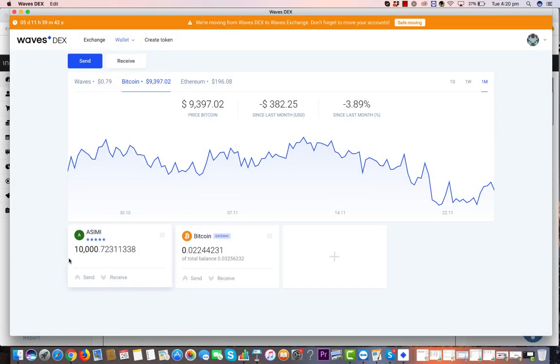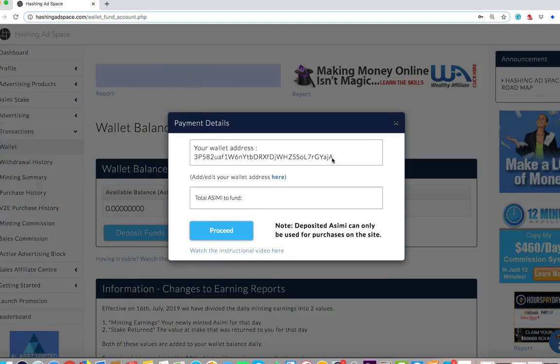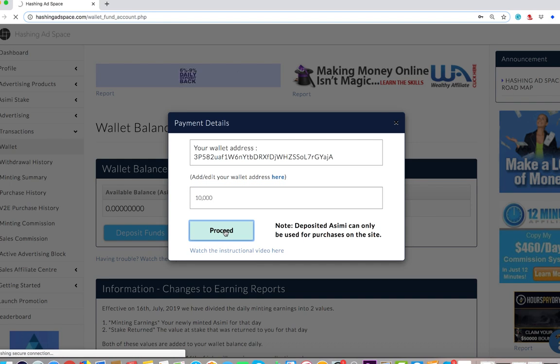Okay, so now you can see I have my 10,000 Asimi tokens, so that's great, and I'm going to send them to my Hashing Ad Space Asimi wallet so I can stake it in the login stake. So if we head over to my Hashing Ad Space account, and you can see I'm just on the transactions wallet page where I can deposit the funds, the Asimi, into my wallet. So as long as you've got your wallet address set up there, if you don't, you can add your wallet address here, but you can see mine's already set, and I'm going to send the full 10,000 Asimi to my wallet. Click on proceed.